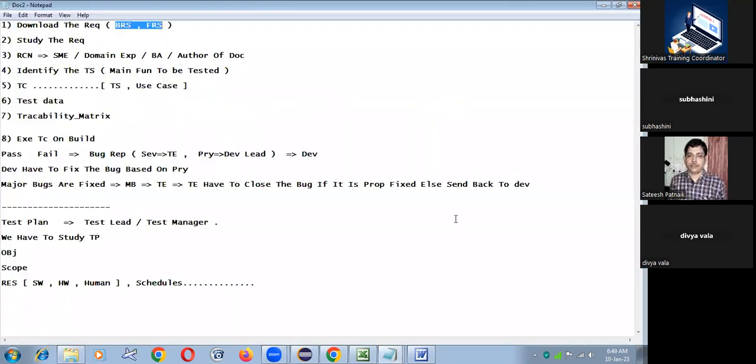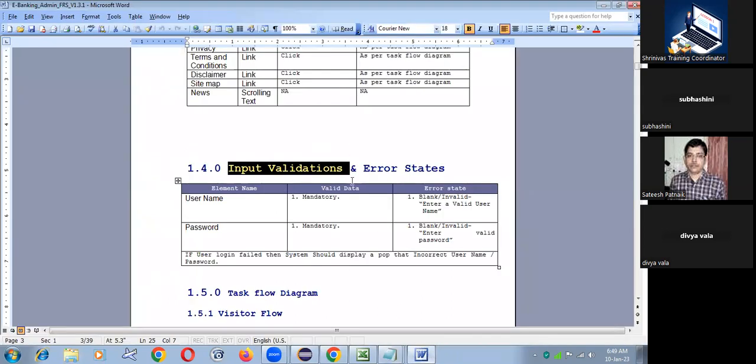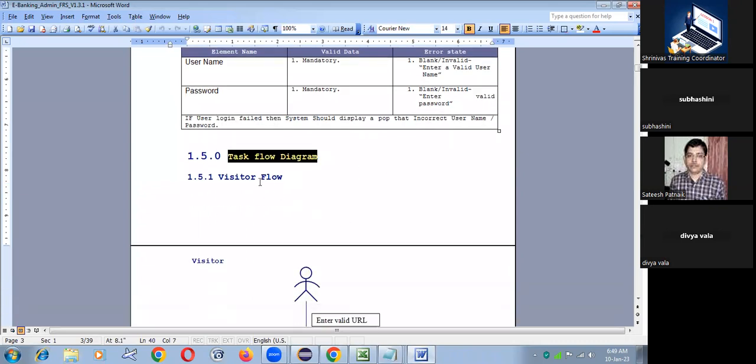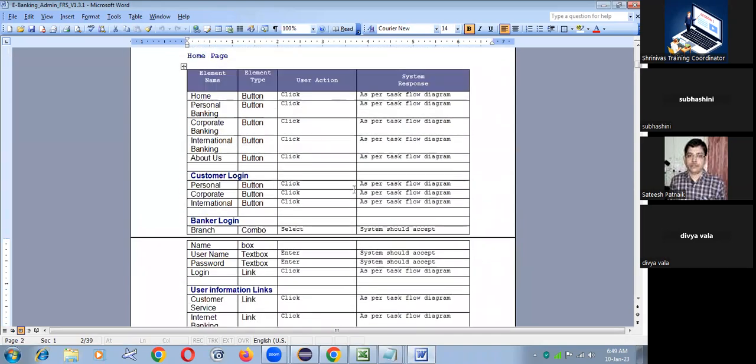After the first 3 points, what is the fourth point in the FRS? The fourth point is input validations. And the fifth point is use case diagrams. The use case diagrams are also called task flow diagrams. So here we have 4 diagrams. The first diagram is the visitor flow.